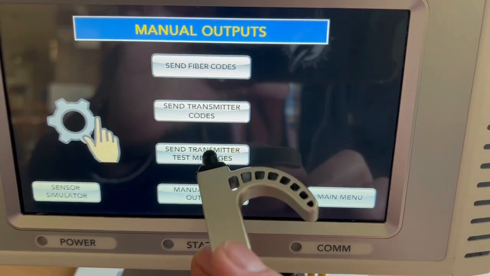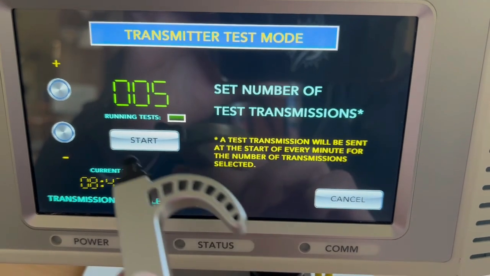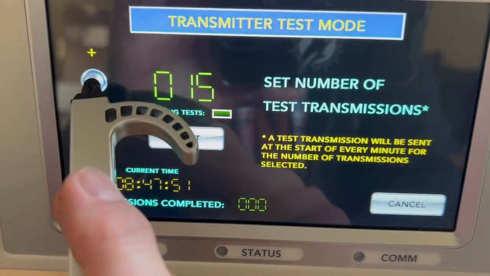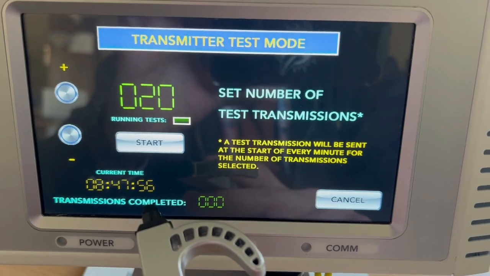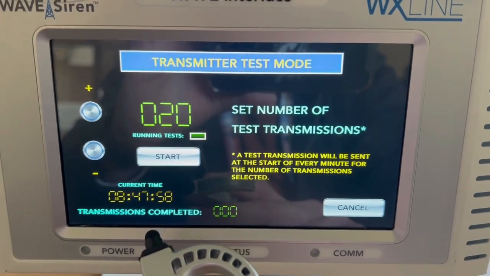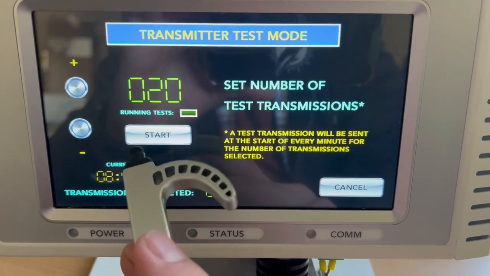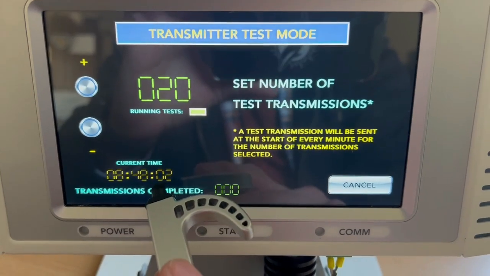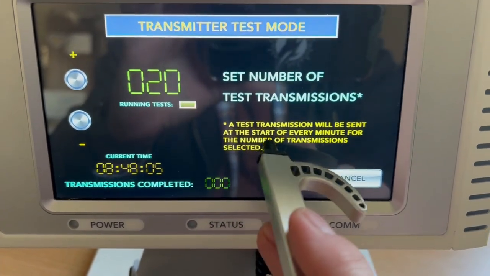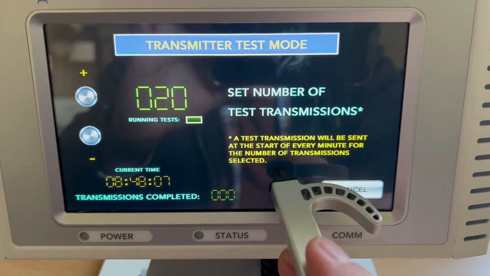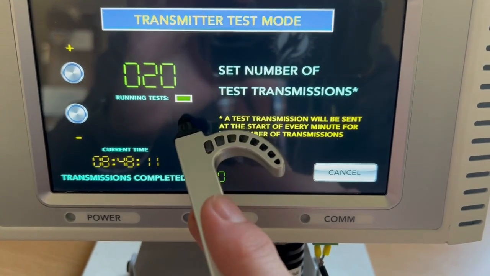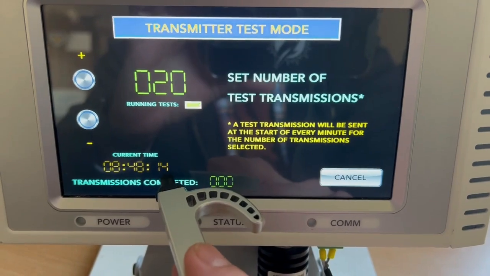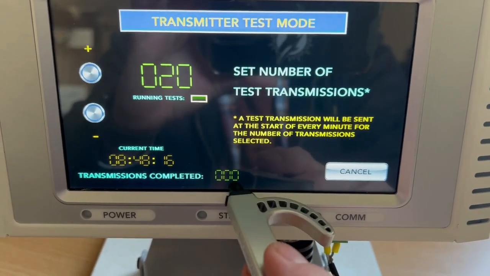You can also set up a whole test if you want to go ahead and run say 20 minutes of test messages so that you can get in your cart and run out and go check all of the stations in the field. Click that, you start here, and when this gets to the top of the minute, as it says here, test transmission will be sent at the start of every minute for the number of transmissions selected. So this will run 20 minutes. When this gets to 00, it'll send 1, and then you'll see a 1 here.